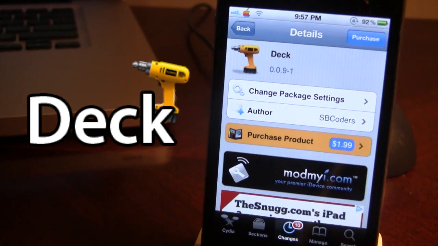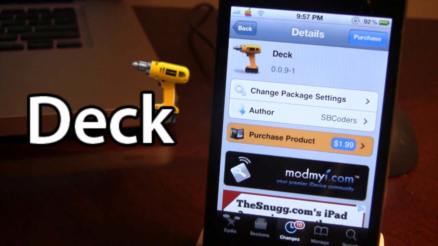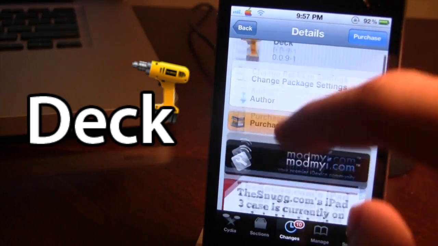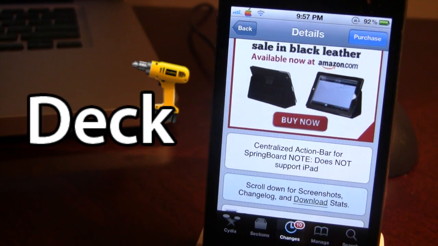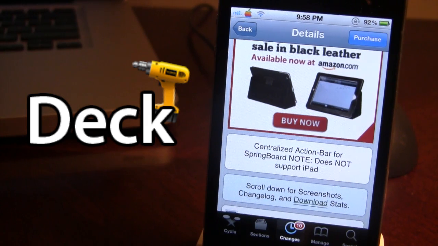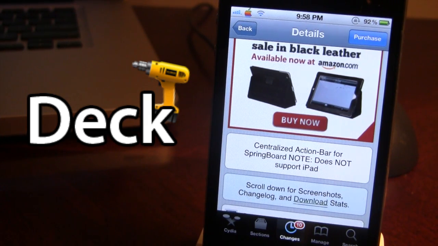So Deck is available in Cydia via the ModMyi repo, and it will cost you $1.99. And what this tweak does is it allows you to add a little action bar for your Springboard and allows you to customize different app actions that allow you to open up different settings such as respringing, rebooting, or different applications that you can customize to your liking. Now, this does not support the iPad and only supports the iPhone and the iPod Touch.